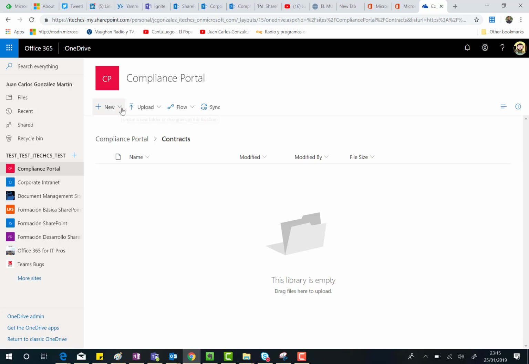What does it mean? From here, I can create folders, I can create online documents. Of course, I can create a link. I can upload files from my local PC, or I can even configure a Microsoft Flow. And of course, I can sync using the OneDrive for Business sync client. I can sync any file, any folder I have in my document library.